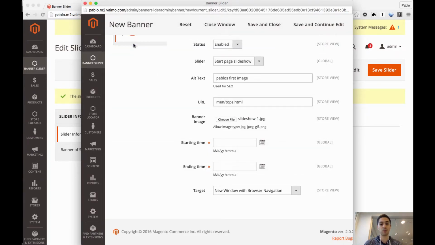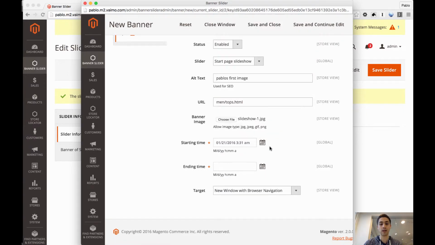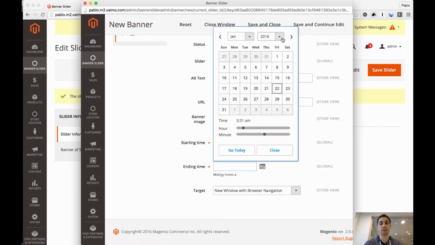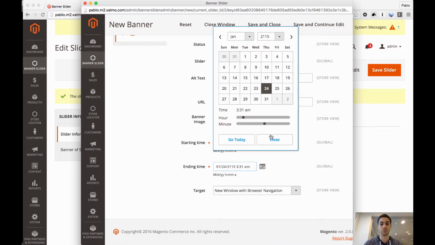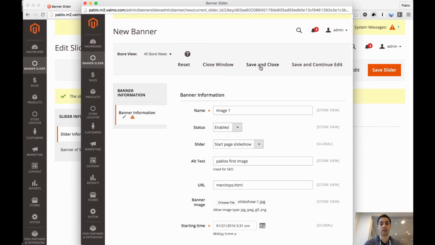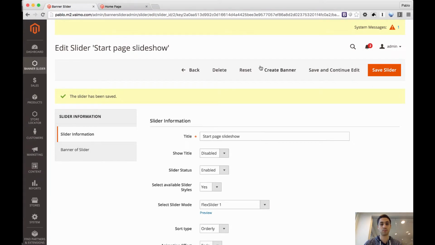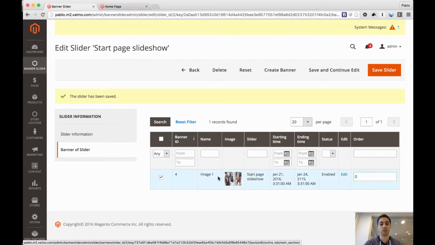I have a couple of ones here, and then let's add the starting time. I'm going to select yesterday and an ending time, and I'm just going to select something in the future, like this for example. And that's it. I can then click save and close. And if I go to banner of slider, we now see that I have this first slideshow here.